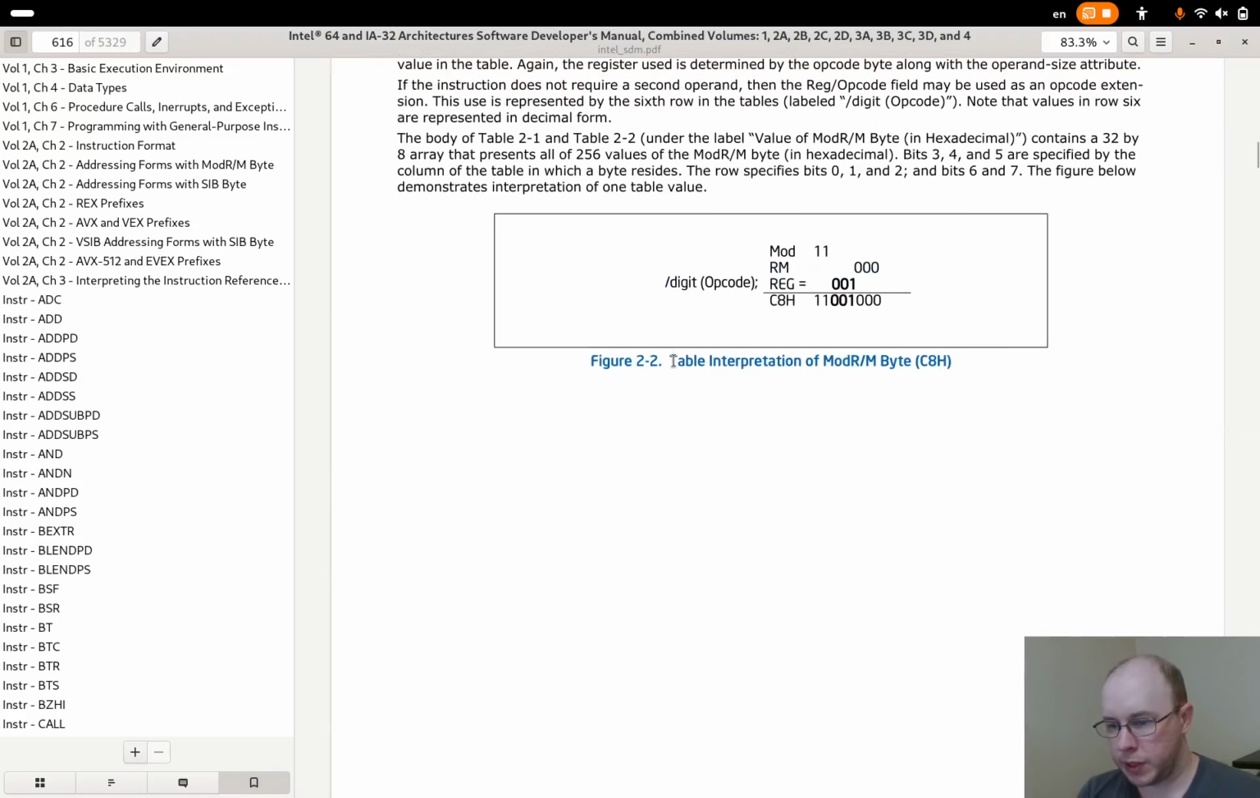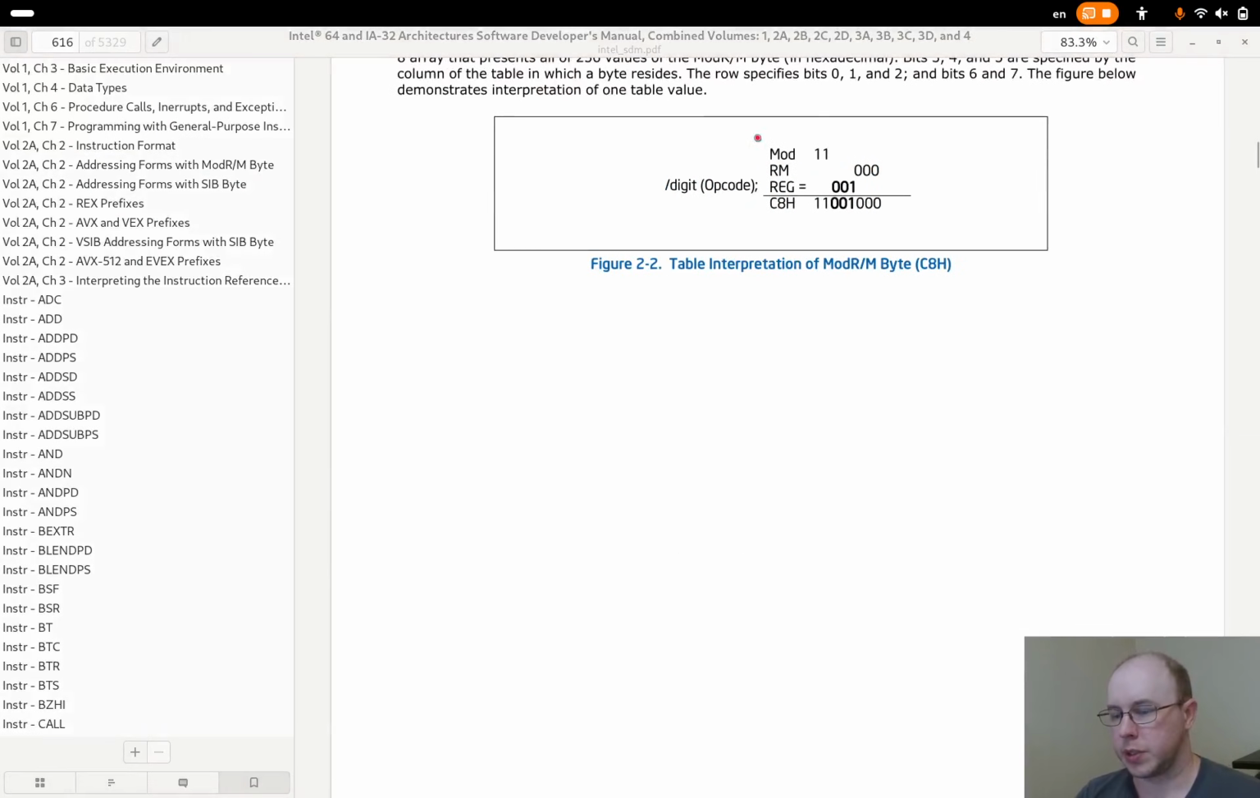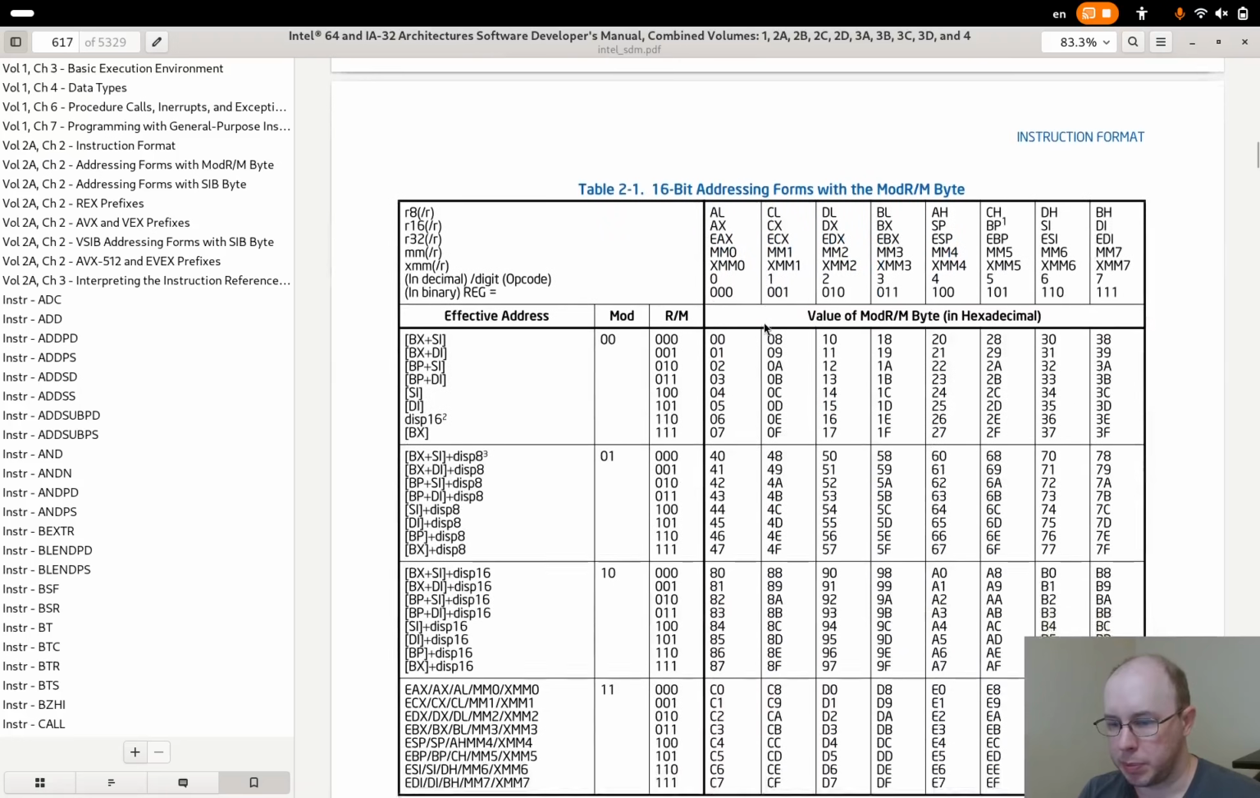So if we look down a bit further, we can see this table which just describes how all of the bits come together to form a ModRM byte, which is how you select the 2 operands for instructions. The top 2 bits are the mod, the bottom 3 bits are the RM field, so this means it can select a register or memory access through a register. And then the middle 3 bits are just a register selection. And those combine together to make a single ModRM byte.